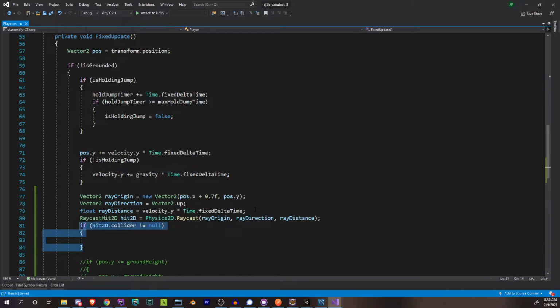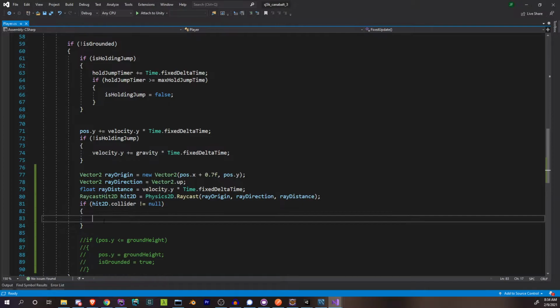So once we're actually hitting something, we know that we've technically landed. We're going to do some extra stuff here, but we're not ready for it yet because we haven't actually created a ground yet that we can possibly collide with. So let's go and do that.